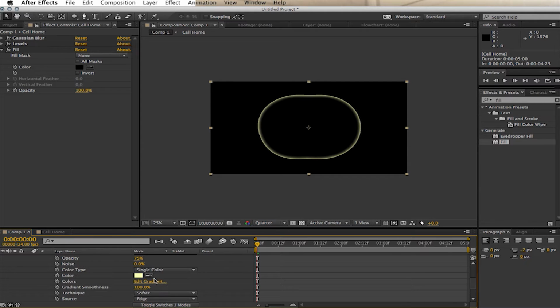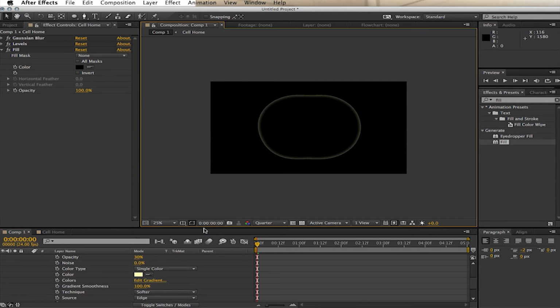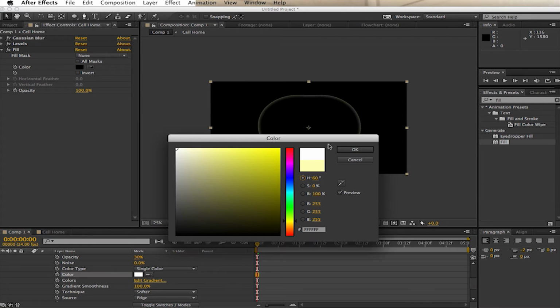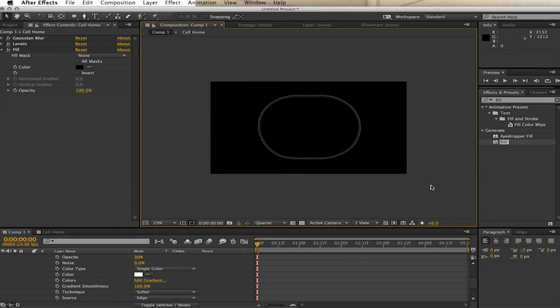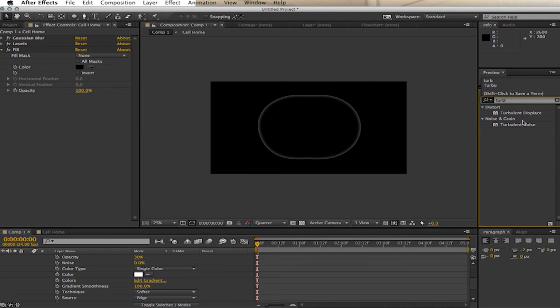It's about 45. That's looking good. And I'll turn down the opacity to about 30. And instead of yellow, I think I want it to be white. So yeah, that's looking good. And I'm going to add in now a turbulent noise effect.